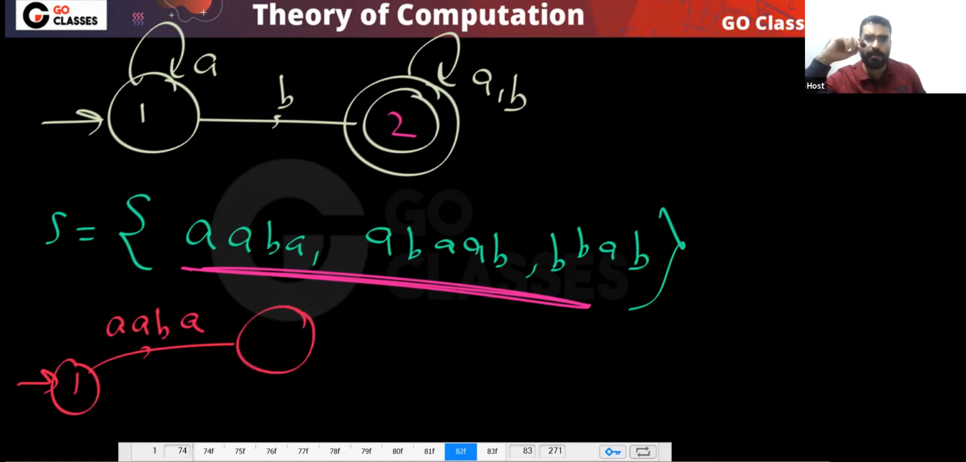Where is this going? Where is A, B, A going? It is going to state number 1. Where is this going? A, B, A, B. This is also going to state number 2.